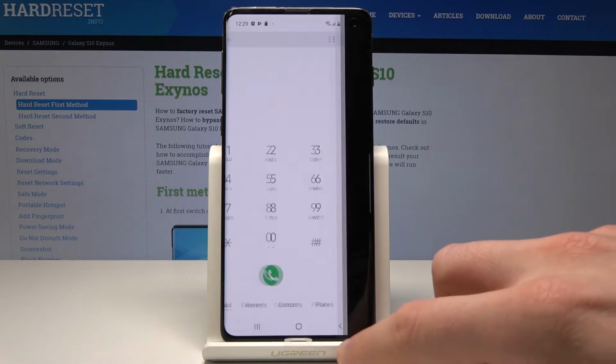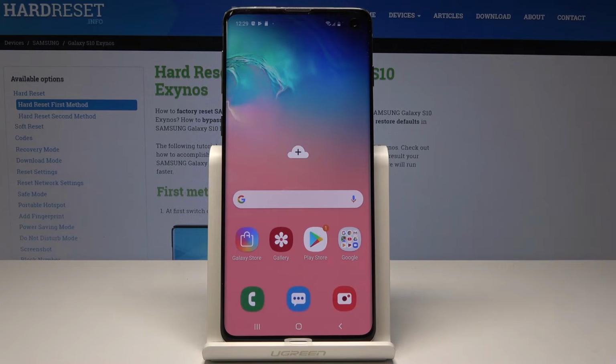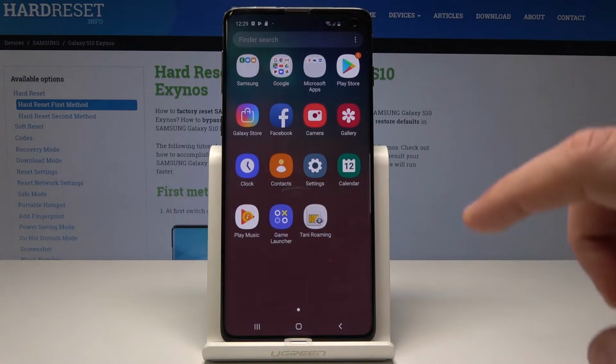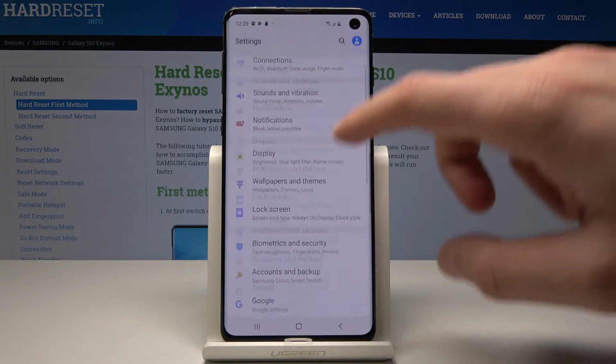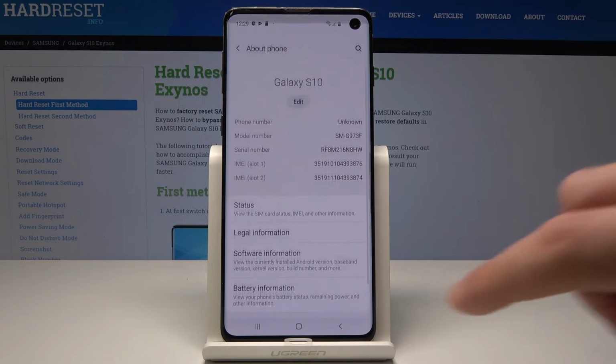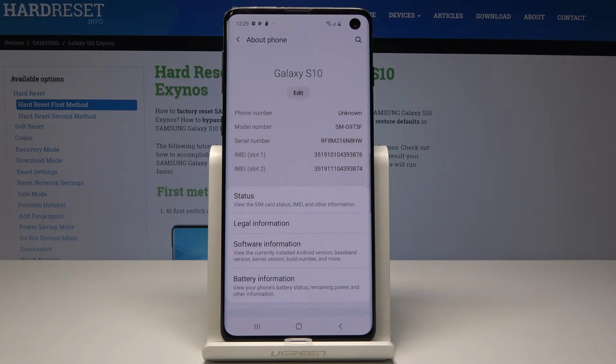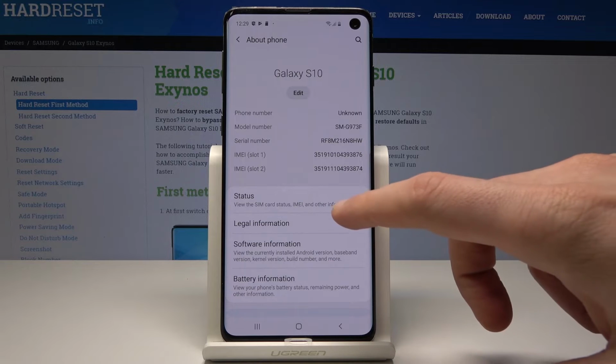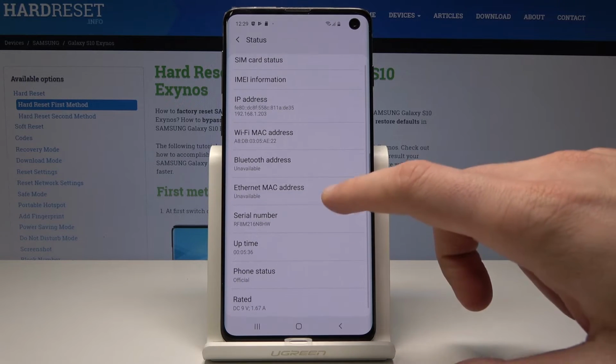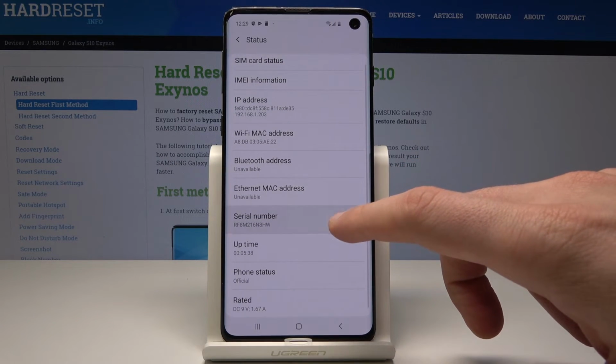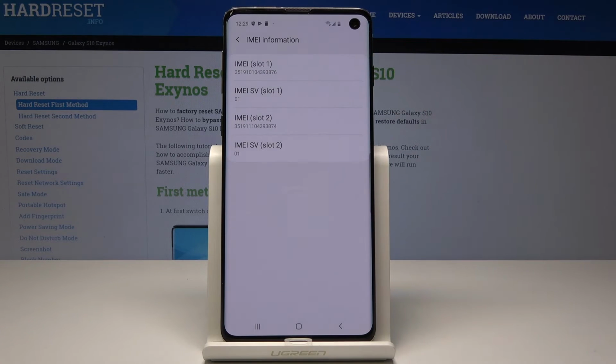Tap OK to close this window. Now let me show you how to do it by using settings. So let's open the list of all apps, choose settings, scroll down and choose here about phone. So here let's find and select the status, and here you can read the serial number, and you can also tap on IMEI information and read those numbers right here.